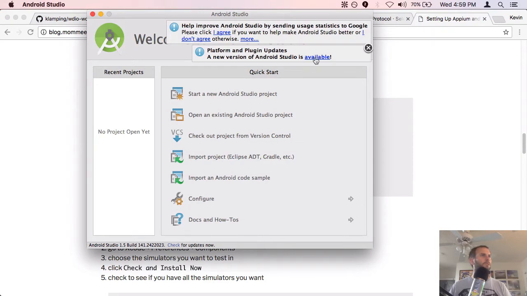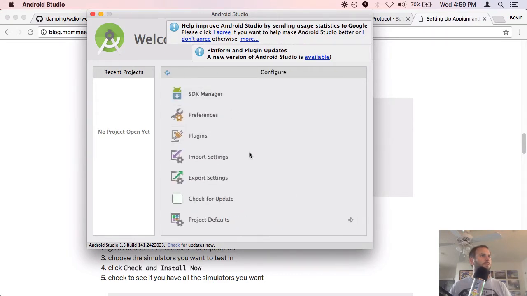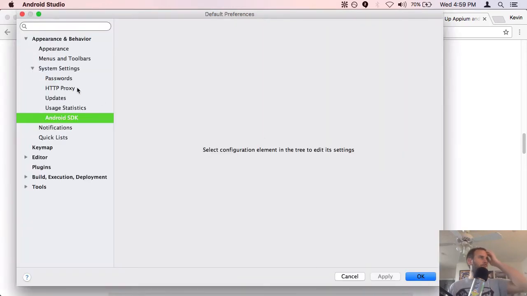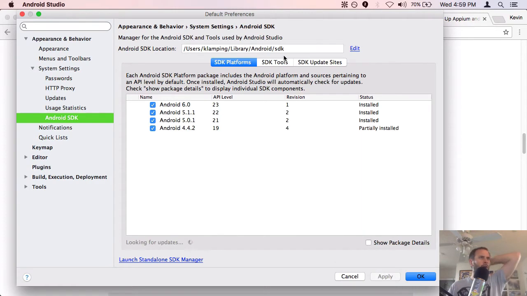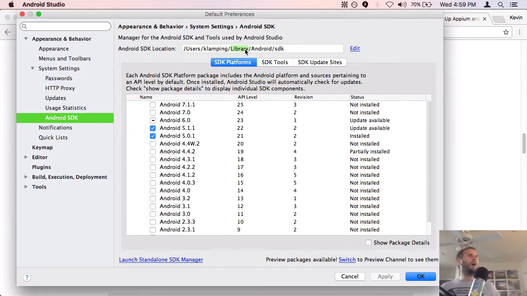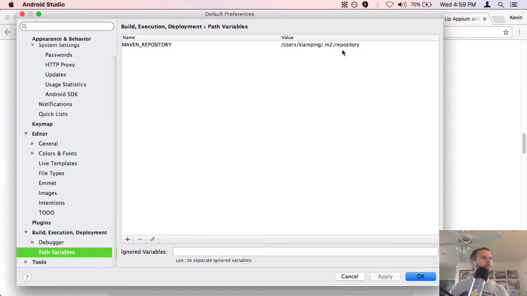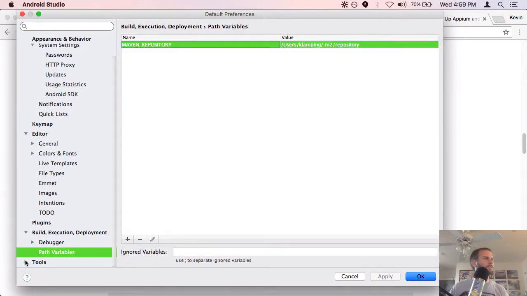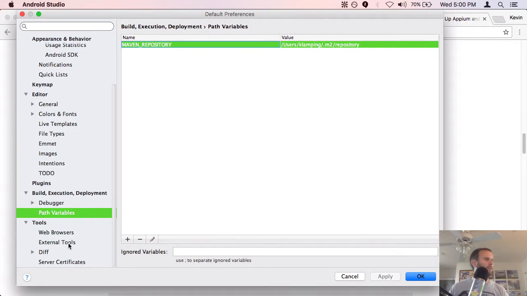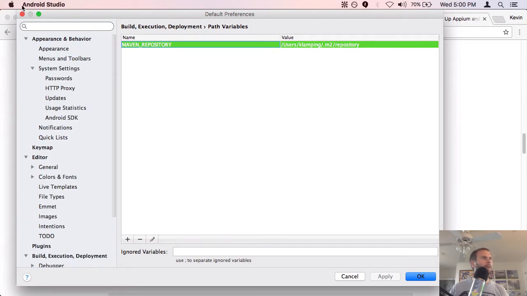New versions available. Path variable. No, that's not what I want. I'm trying to figure out how to get Android into my path.